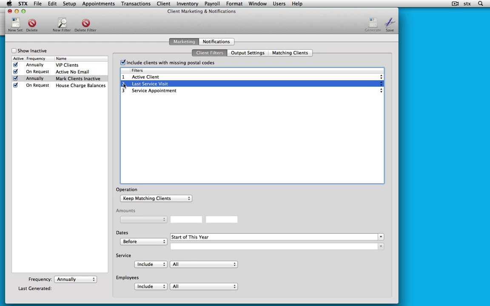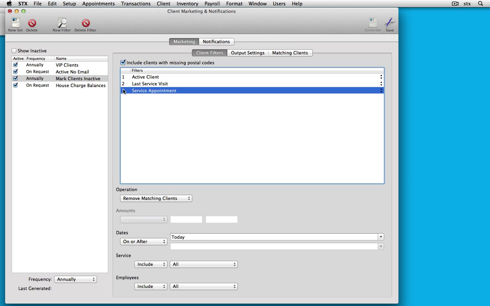The last service visit filter, I'm looking for clients that had their last ticket with us before the start of this year. The service appointment filter is looking for clients who have a future appointment and removing them. If they haven't had a visit in this past year at all and they don't have a future appointment, we're going to consider them inactive.